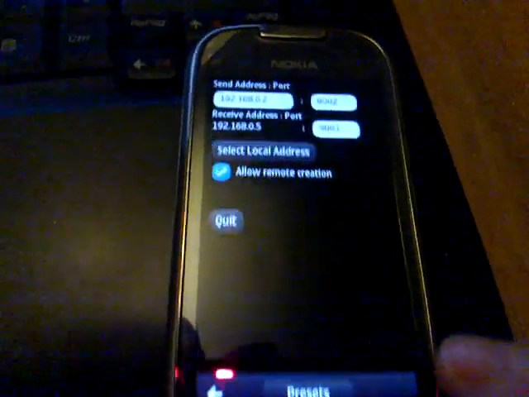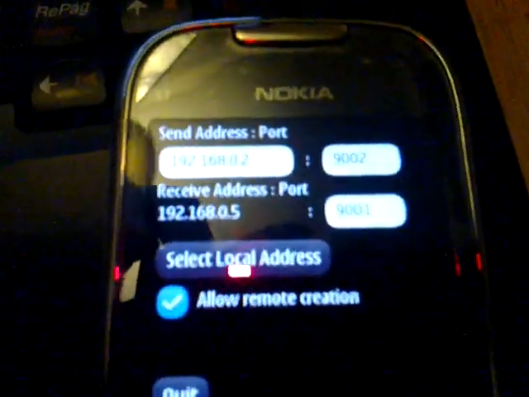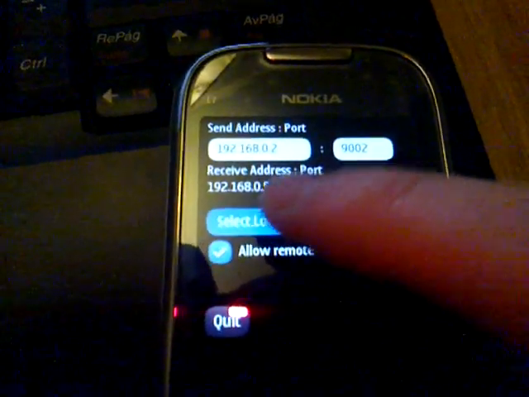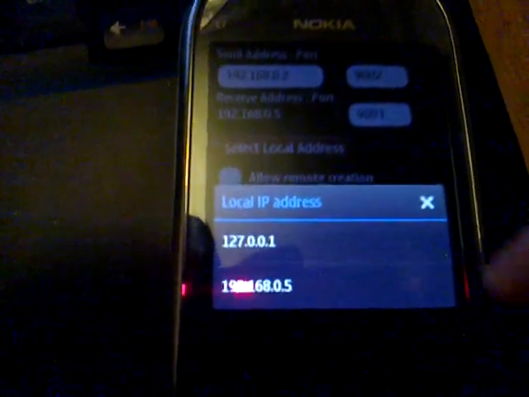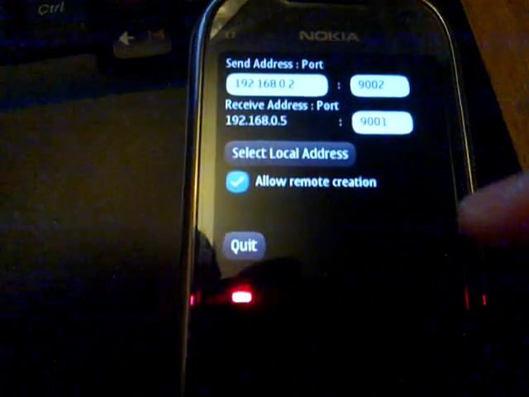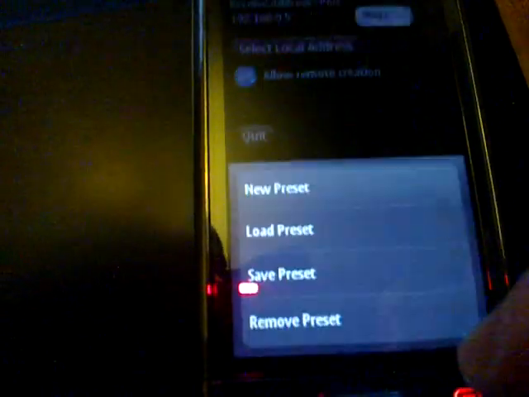You can configure GoOSC by clicking on this button, and there you will be able to set the send and receive addresses. You can choose from any of the local available addresses, and you can also load and save presets.